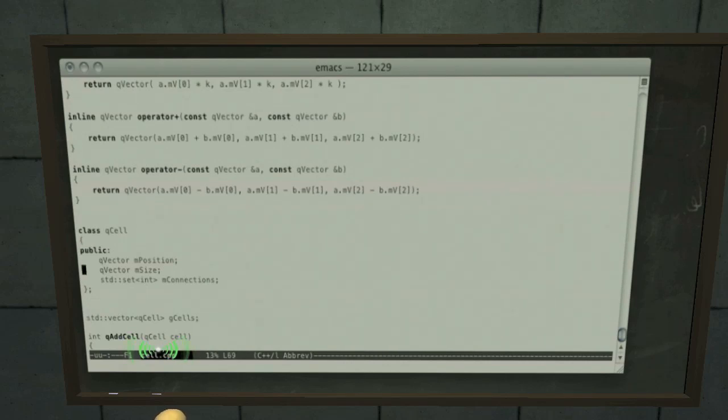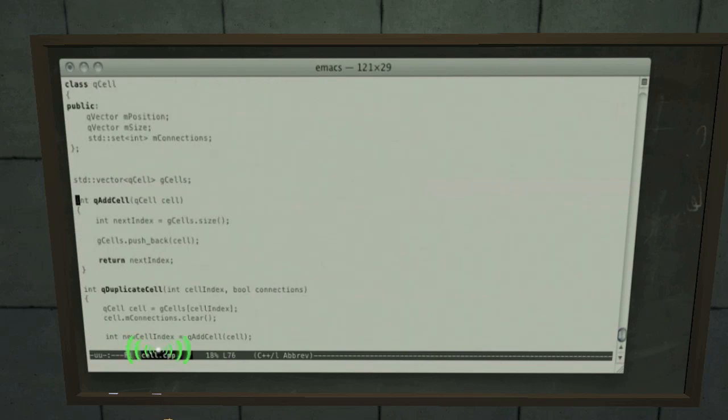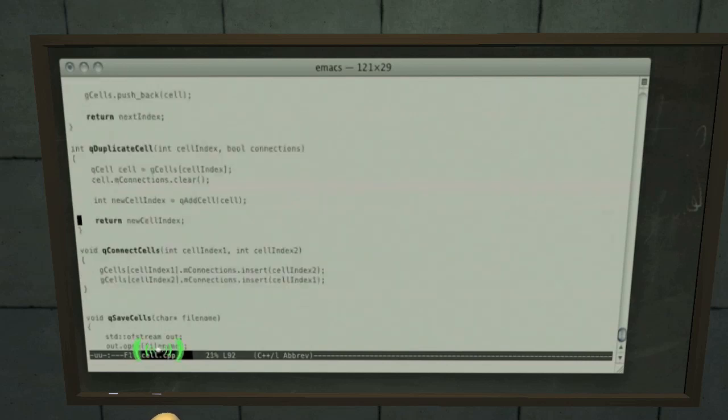Add cell is pretty simple. It takes a cell and it adds it to the system. Duplicate cell is how we're going to replicate. It takes a cell and copies it in place. And then it takes a Boolean to say whether these 2 cells should be connected. Connect cells creates a connection between 2 cells. Oh, I know there is no disconnect cells. Oh well.